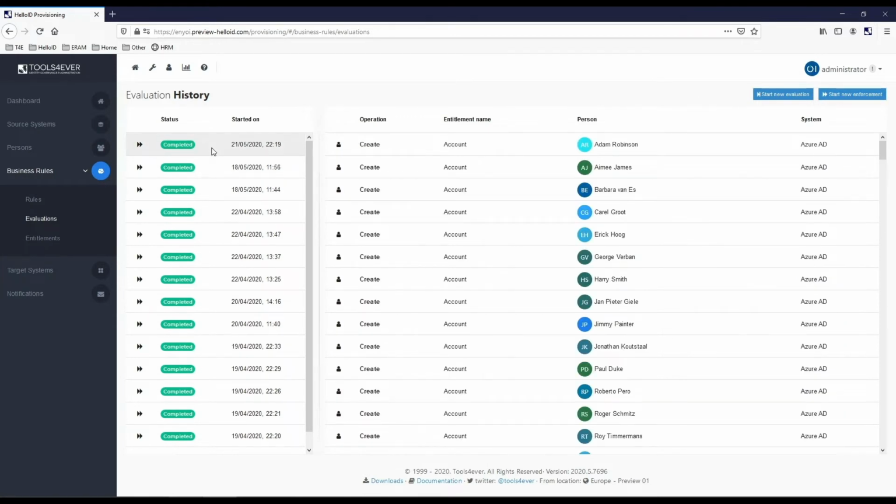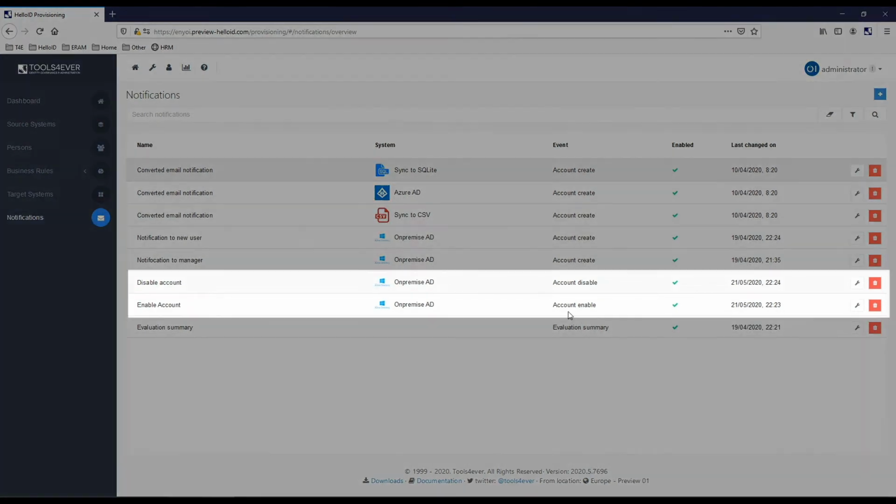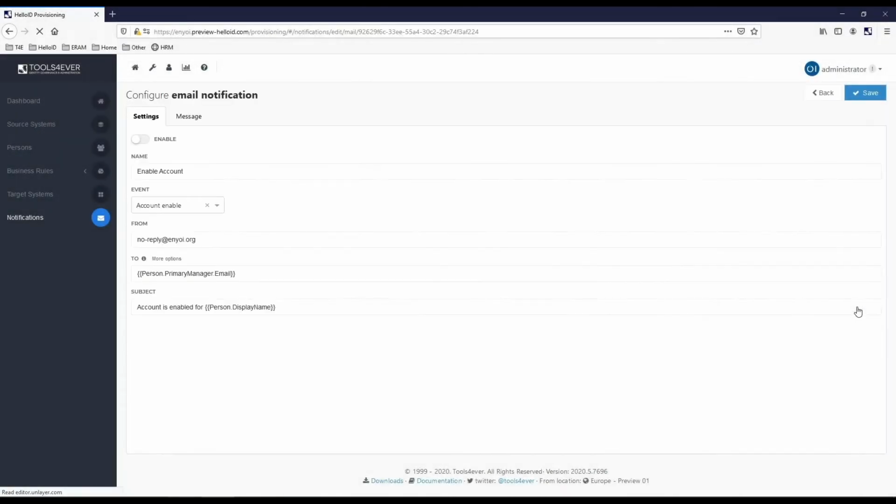Other new items are the enable and disable events. We've created 2, and we did that for the Active Directory system, but of course you can do it for every system. So let's choose the enable account.